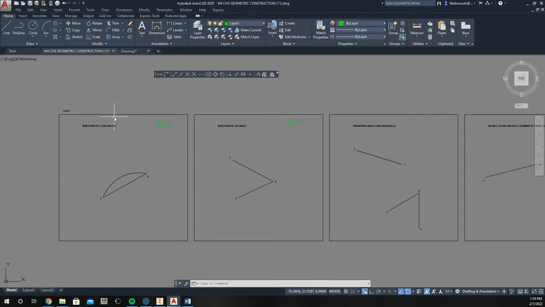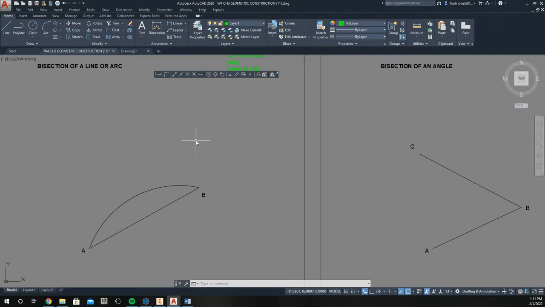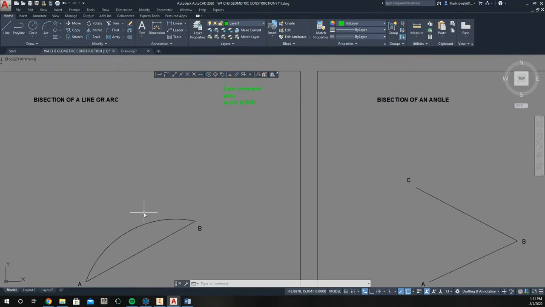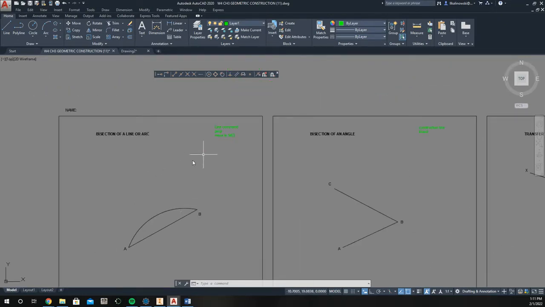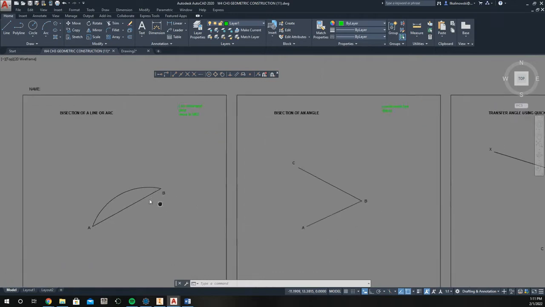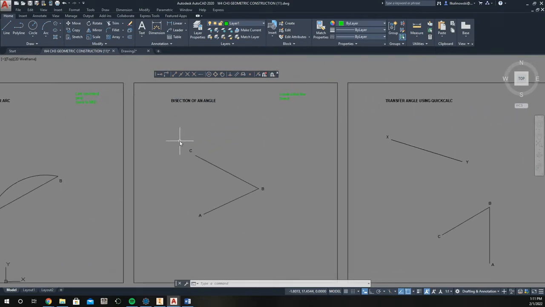It's starting on page 3-6 in your book, and I've already drawn out some of these items here, and it walks you through how to create, for example, a perpendicular line and bisect it by moving it to the midpoint. We've done that already. One that we really haven't done is bisecting the angle, and I wanted to show you how you could use that.